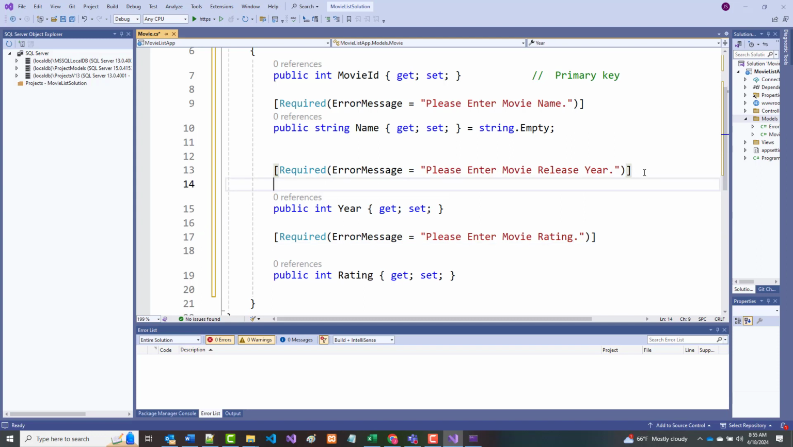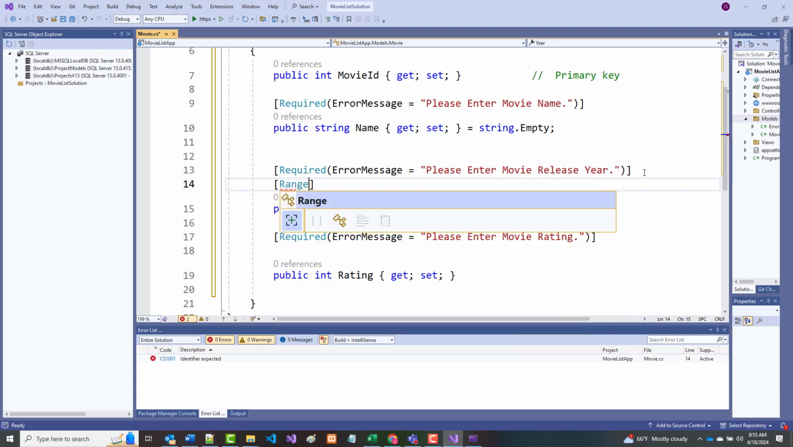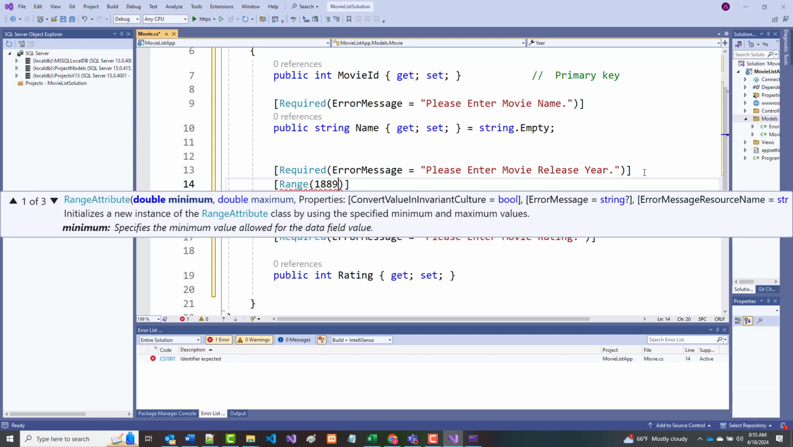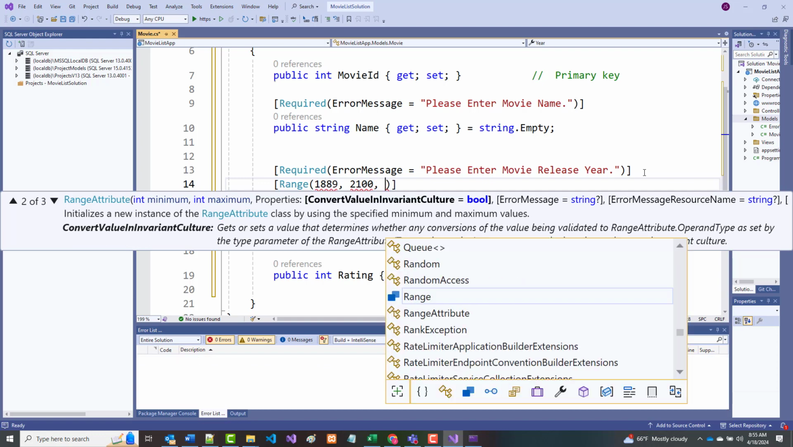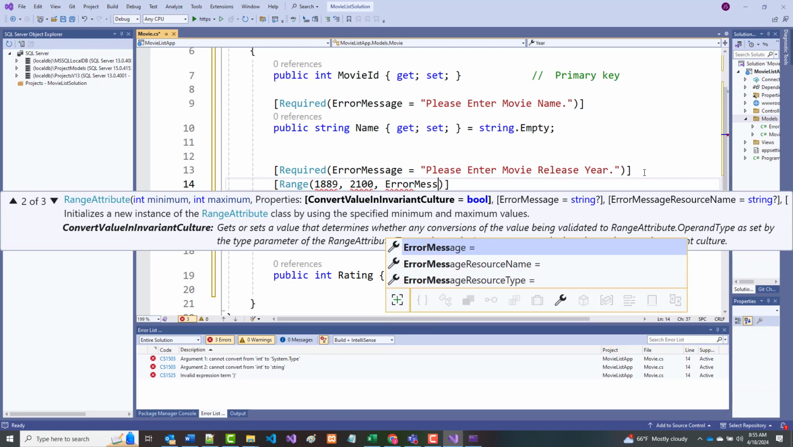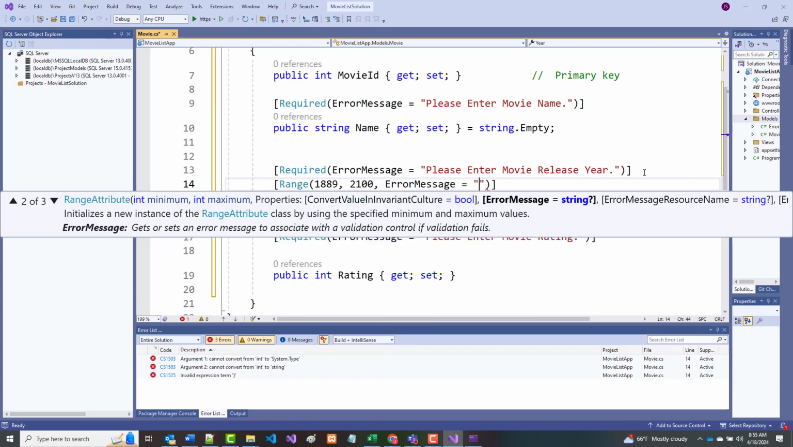Now that's all fine and dandy, but we'd like to give the user a little more information. For instance, we're going to put in here what's called a range check. So we're going to say the range must be between 1889, which is I think around when the first movies came out, and we'll put in 2100. So this should be okay for a while. So 1889, comma, 2100, comma. Now I'm going to say error message equal, and I'll put in here year must be between 1889 and 2100, like that.